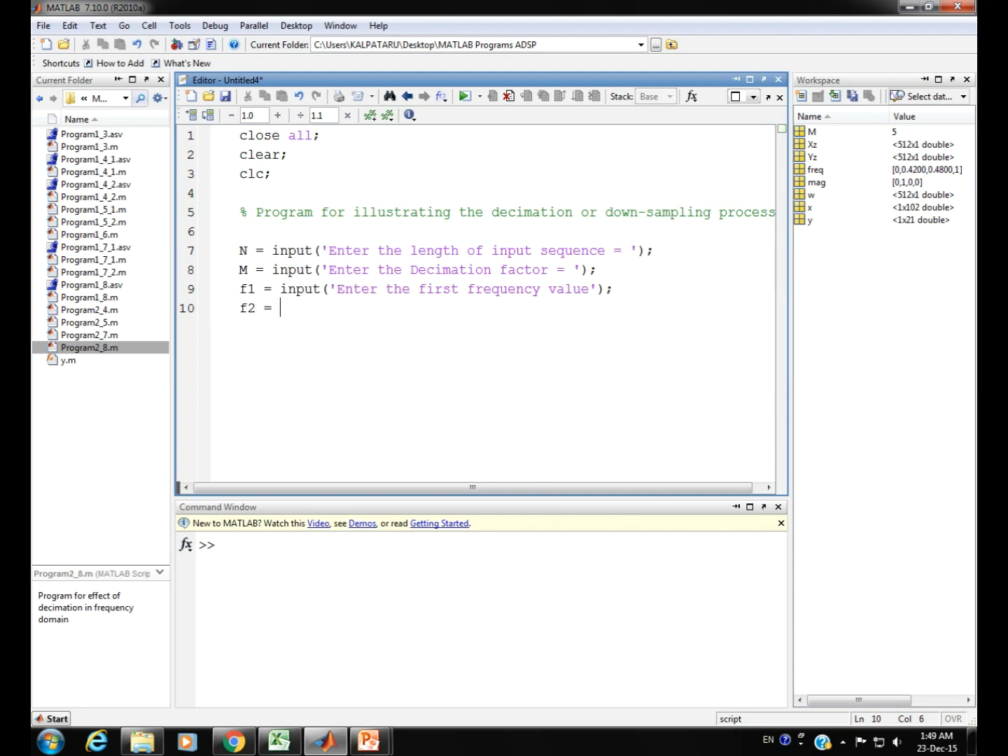Similarly we require another variable, that is F2. This makes use of the input command, and here we mention enter the second frequency value. So there should be the equal to sign and a space, and coming out of the bracket, and then the semicolon to suppress the output.